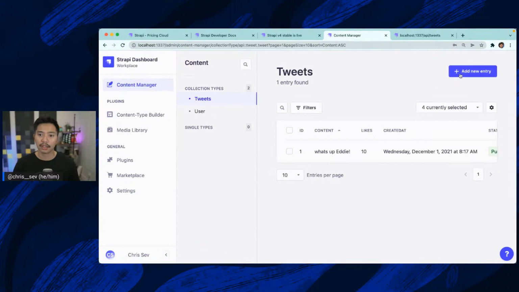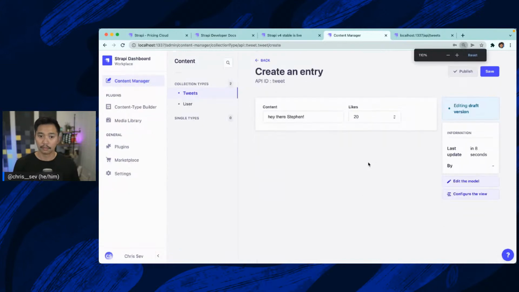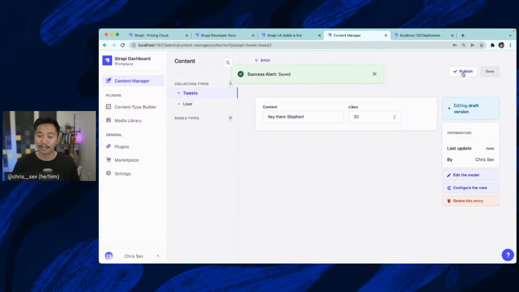Content manager, tweets, add new entry. Let's go for, hey there, Steven. Let's go for 20 likes on this one. Zoom out so it's not so cramped. I'm going to click save, and I'm going to click publish.